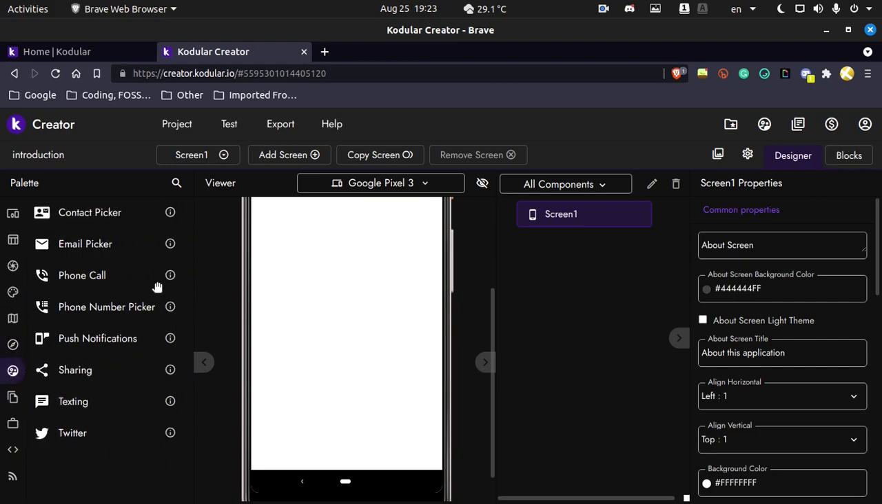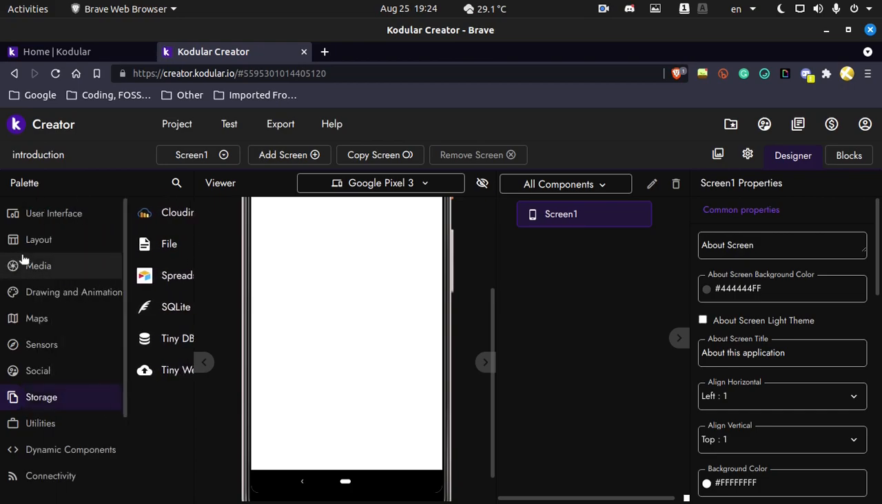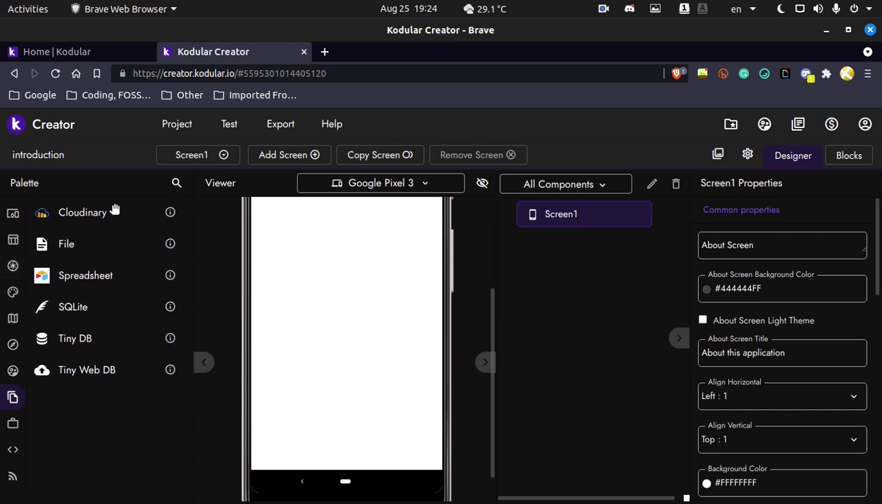Then you have social. For social, you can add your social connections. Emails, contacts, texting, Twitter, and sharing. Sharing is used for sharing your app to anyone on WhatsApp or anything. Then you have storage. Storage is used for keeping something on the cloud. For example, you can use Cloudinary, file. So file is local. Cloudinary is global. Cloudinary is online storage. File is on the phone local storage itself.